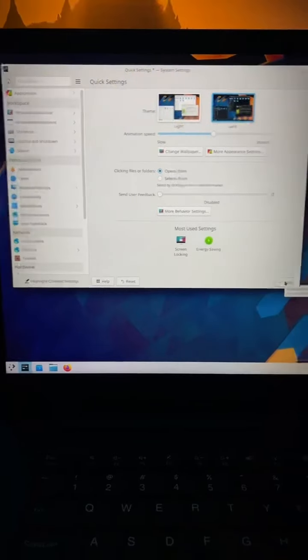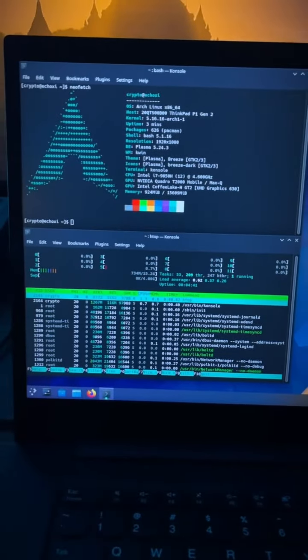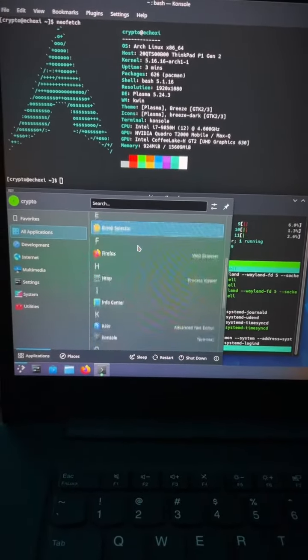Decrypt it. And here we are. We have a nice install of Arch Linux. Apply that dark theme, guys. And this is a pretty nice lightweight install of Arch Linux on a Lenovo ThinkPad P1 Gen 2. Doesn't come with much. Terminal, file manager. You got Vim, crypto. Out. How the fuck do I exit Vim?